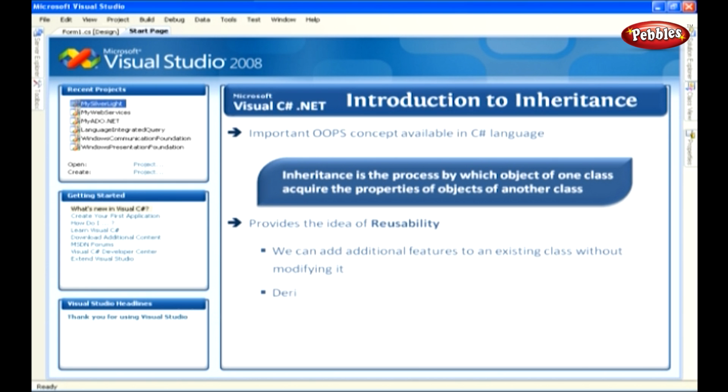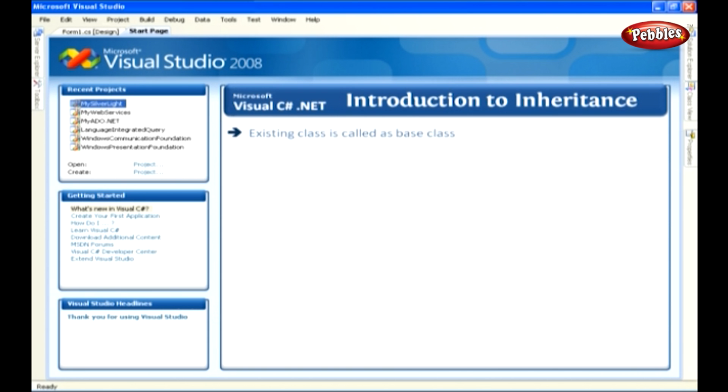This is possible by deriving a new class from the existing one. The new class will have the combined feature of both the classes. The existing class is called base class, and the new class is called derived class.